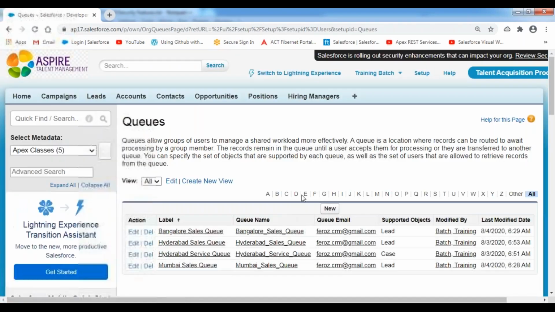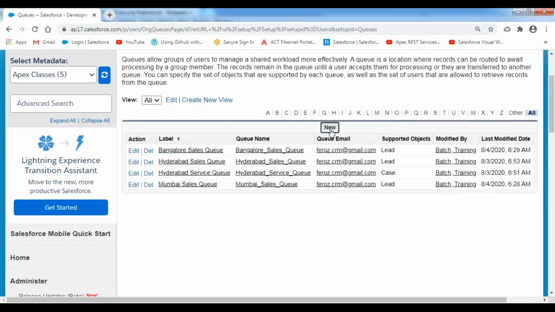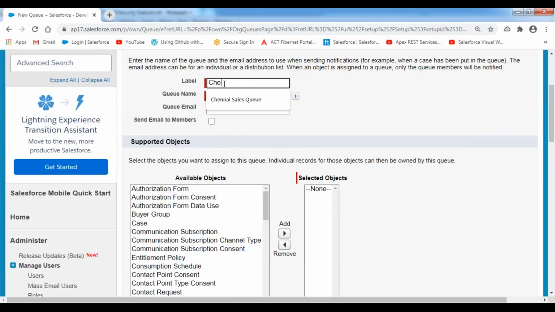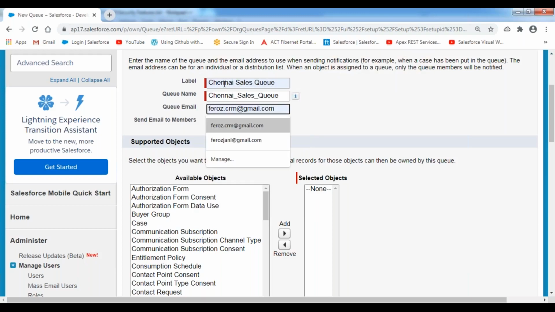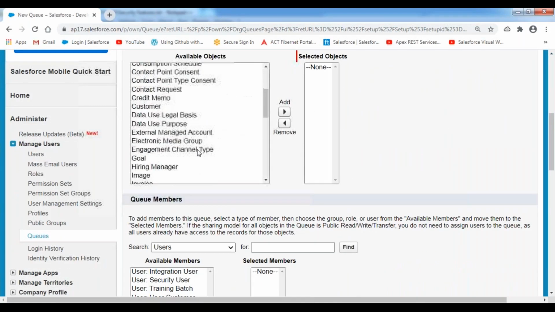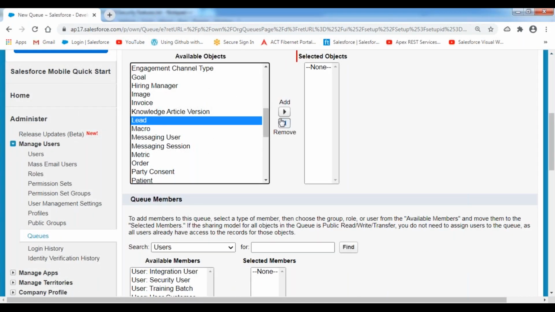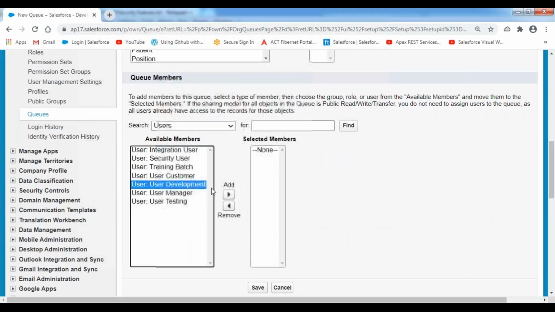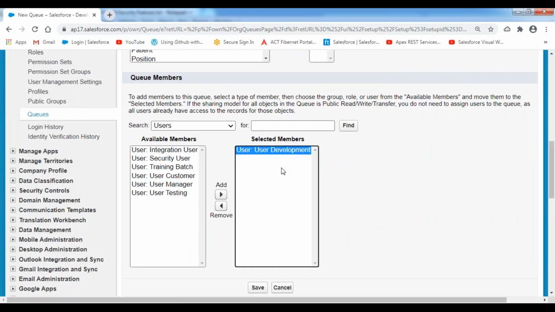Click on save. And then Chennai sales, click on new button. I'm indicating Chennai sales queue. I'm giving my email ID as the queue email ID. Send the email notification to all the queue members. And then I'm going to be adding that lead object as a supporting object, development user as a member of this queue. And then click on save.